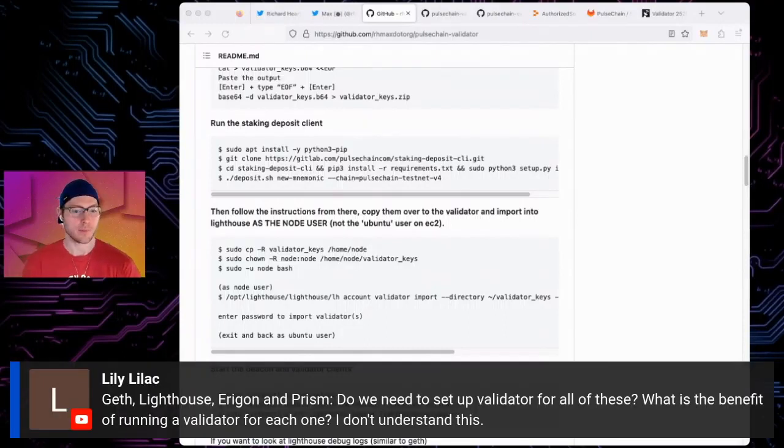Another great question from Lily Lyak. Geth, Lighthouse, Erigon, and Prysm. Do we need to set up a validator for all of these? What is the benefit of running a validator for each one? Yeah, good question. So you need to pick two. You have two different execution clients available, Geth and Erigon. Geth is Go-Pulse on the PulseChain side. I think we should call it GPLS, but it looks like it's going to be Geth.